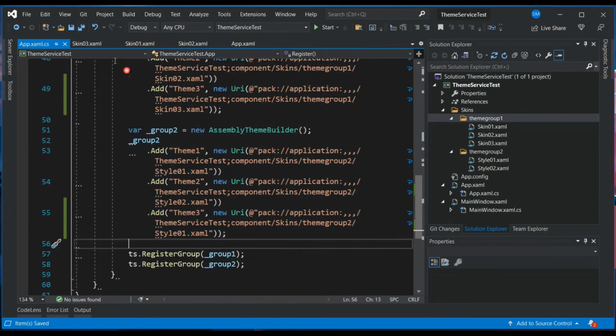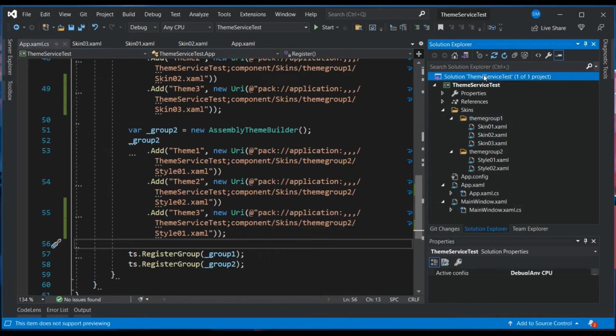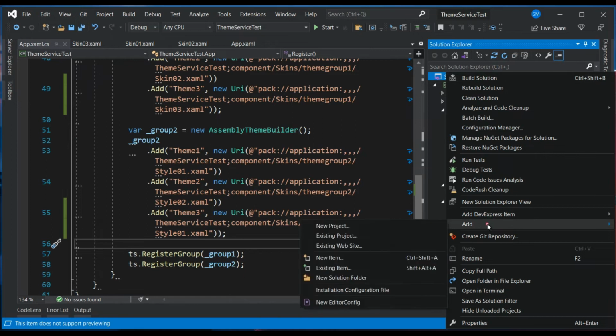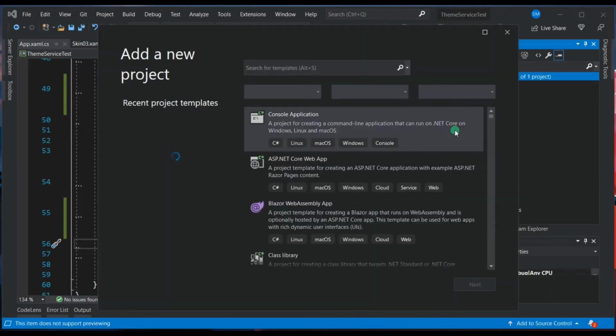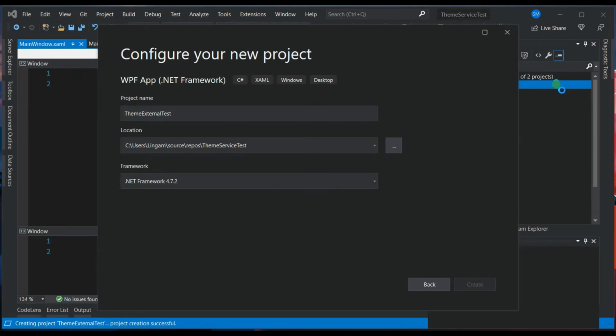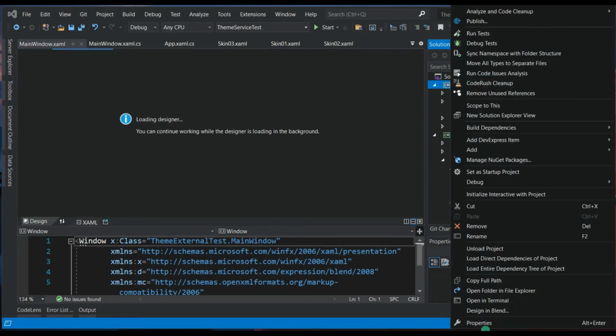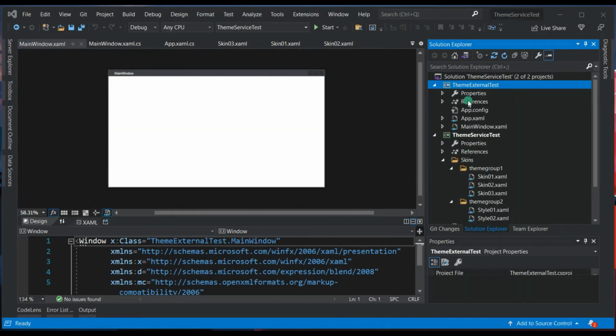Now there comes another requirement. What about adding themes from an external project? So let's create a theme external test, and when I create this for the first time, it is going to be a Windows project. As we have seen in the introduction, only the Windows applications will have app.xaml.